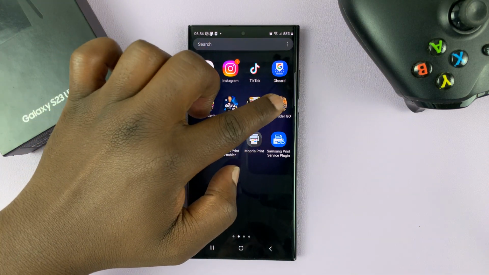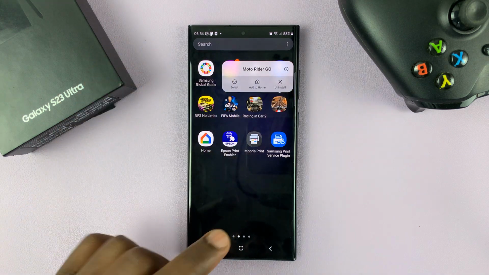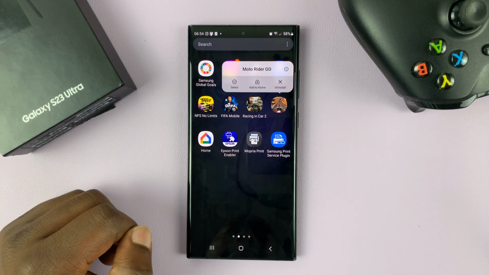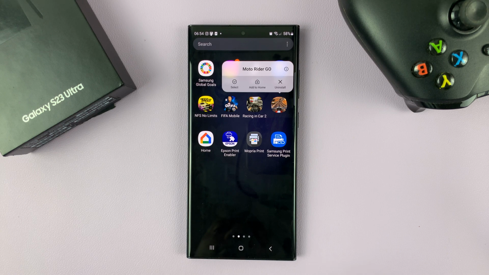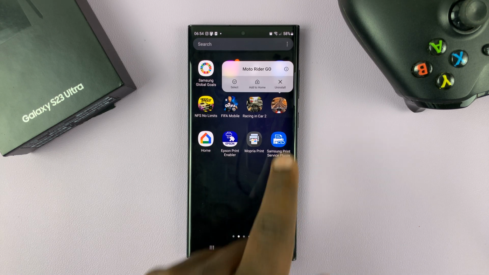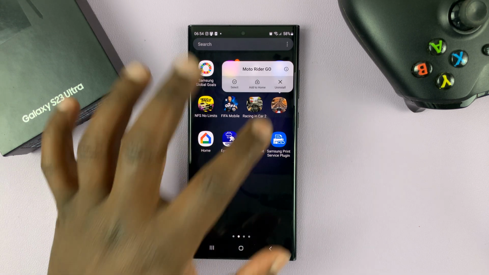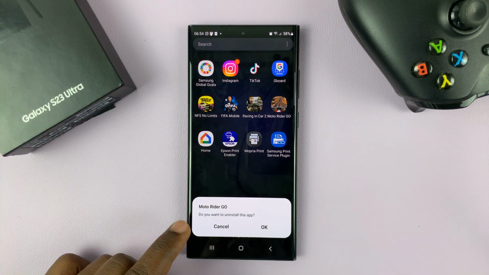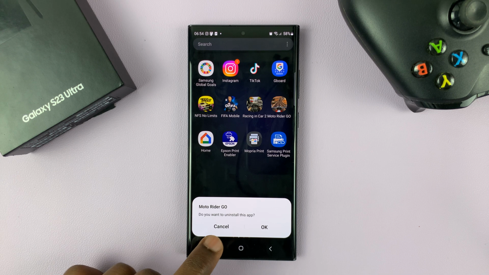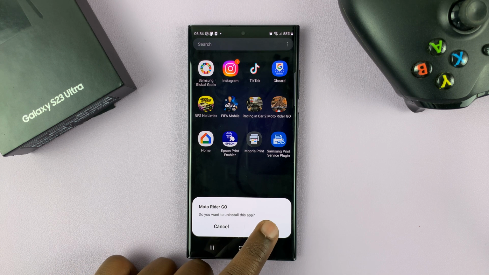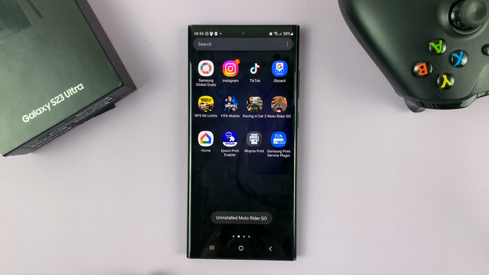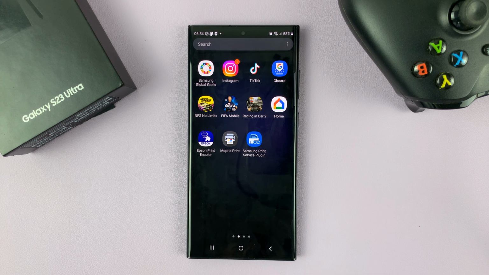So what you need to do is long press on that app until that little menu appears, and you should see the app icon bouncing up and down. And then you should see the uninstall option. Tap on that. And it's going to ask you to confirm, do you want to uninstall this app? So to confirm, tap OK, and that app is going to be uninstalled. It's as simple as that.